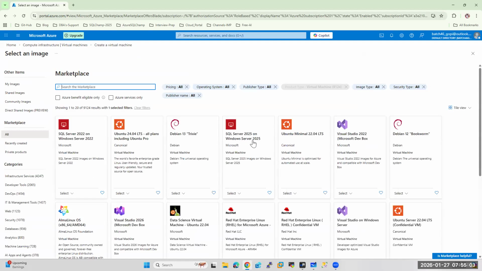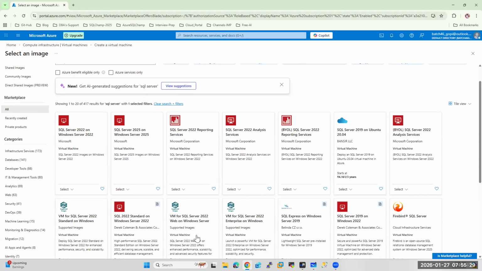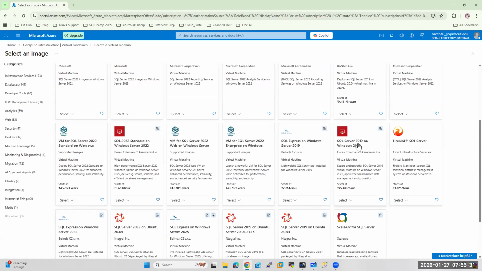See, you will get Windows Server 2025, and on Windows Server 2025 you are getting SQL Server 2025. Okay, or if you search for SQL Servers, you will get SQL Server 2022 on top of Windows Server 2022, SQL Server 2025, SQL Server 2019. So you will get different operating systems, not only Windows, you will also get a chance to deploy in the Linux operating system also.